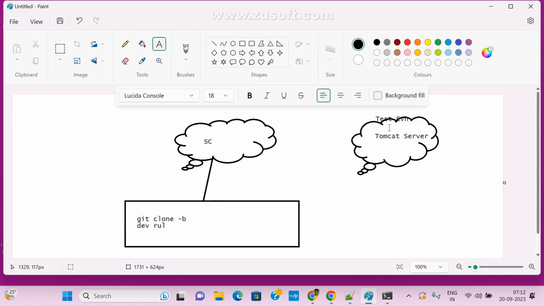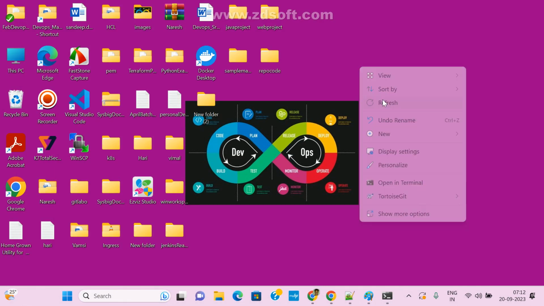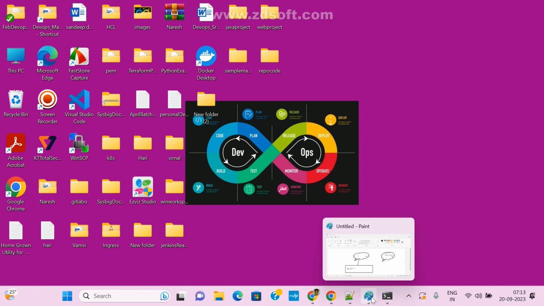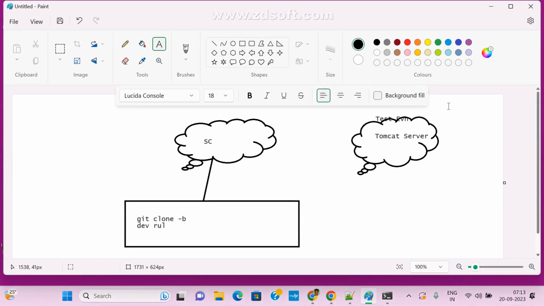Now I am going to set up a Tomcat server. If you don't know how to set up a Tomcat server: Tomcat is one server that Java people mostly use to deploy artifact files and all. Or we can use a JBoss server; multiple servers are available in the market. We can use any one of them, guys. Whatever you want, it is based on your requirement.